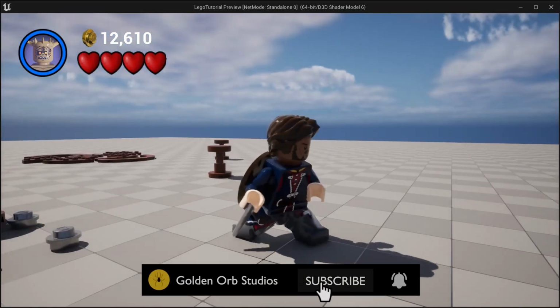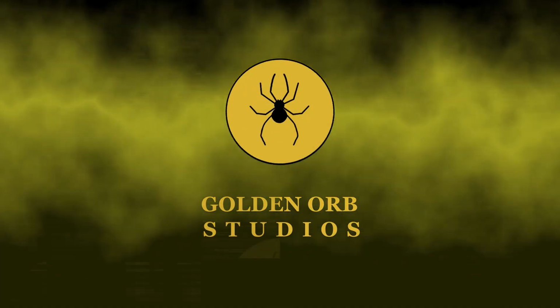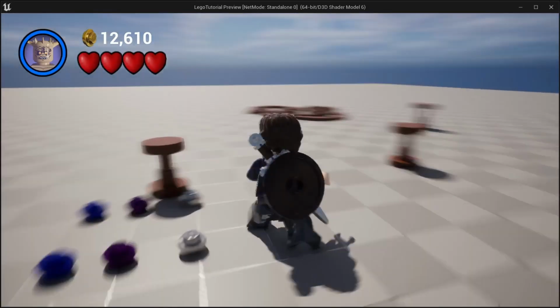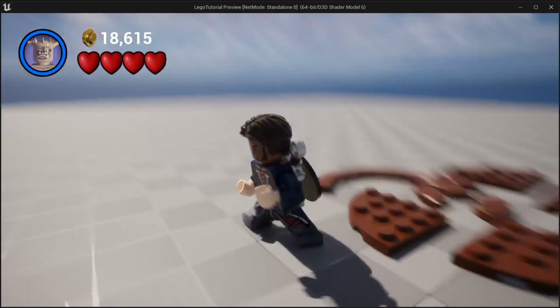In this video, we'll learn how to load, save, and reset game settings. So for example, you can see if I pick up some coins and then go out of it, and if I play again, the same amount of coins is there.